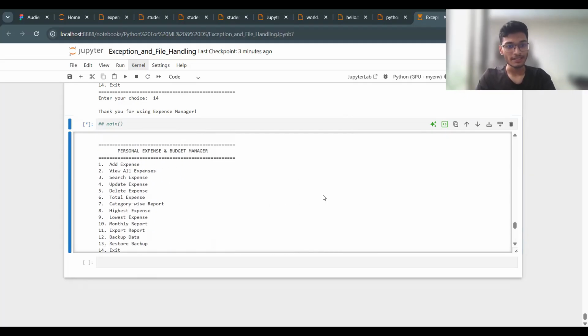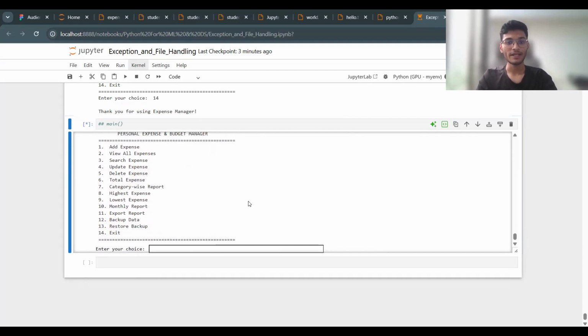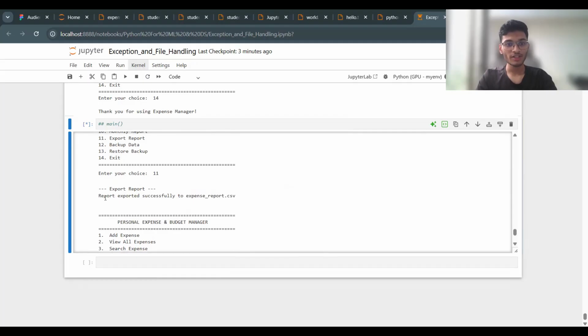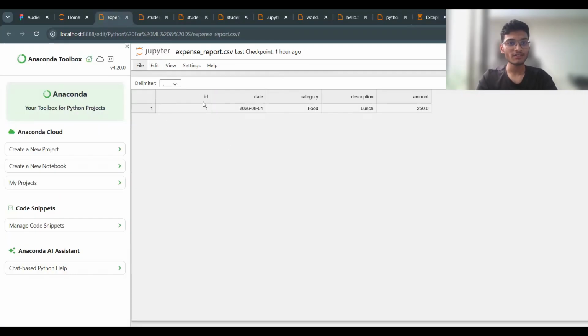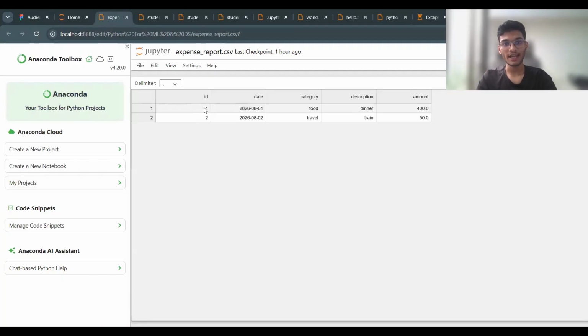Okay. Next is export the report, backup the data, restore the backup. So let's try to export the report. For that we have the choice 11. In the evaluation choice, report exported successfully to expense report.csv. So this is our expense report.csv. If I just refresh it, here we will get our new records, right? ID number 1 and 2, and these are the new records.